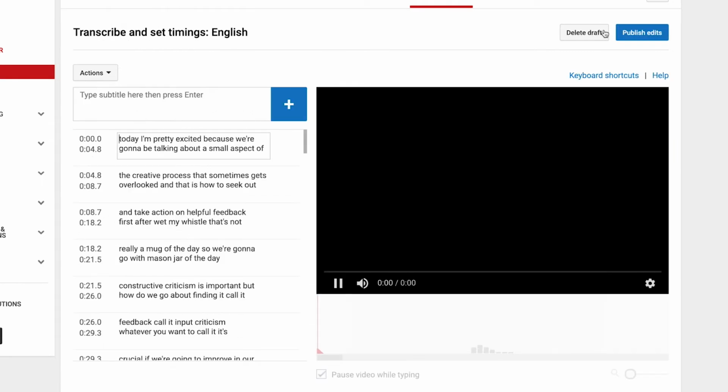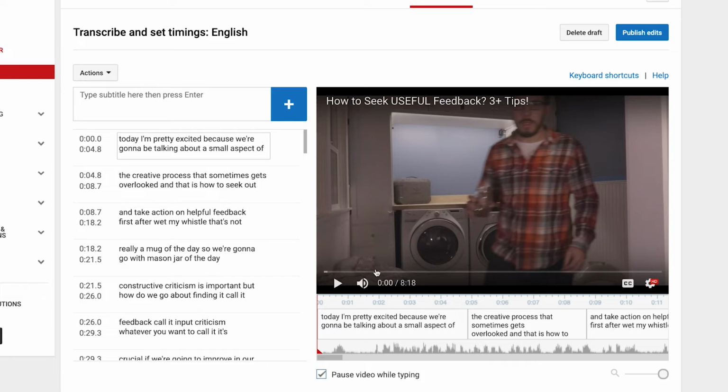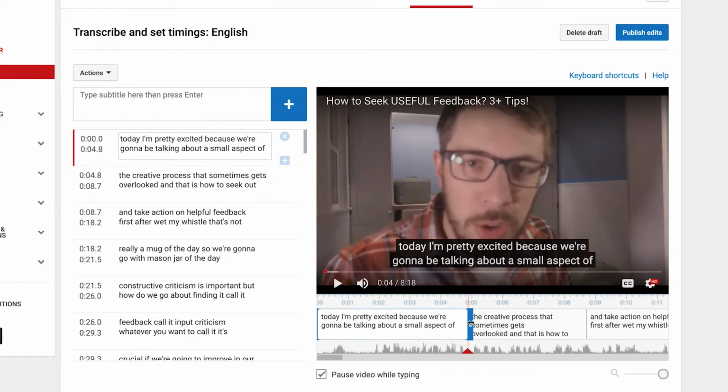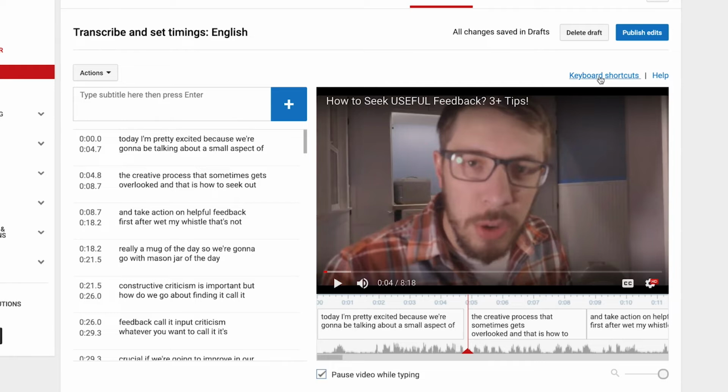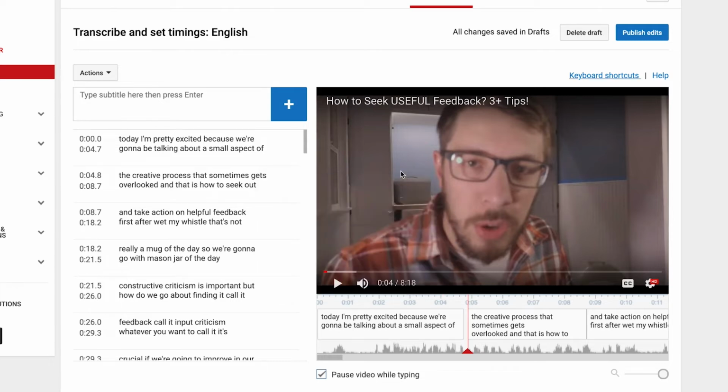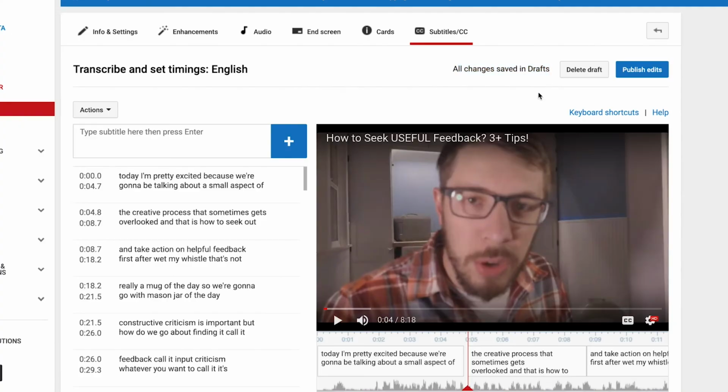And I would highly suggest, even if you have auto-generated CCs, that you go in and edit them yourself just to make sure that it's not saying something that you're not saying. But you can see here, you can not only change the words, but you can also change when they show up. So you just grab those and slide them back and forth. There are keyboard shortcuts, which do save a little bit of time. I haven't learned all of them yet, but just know that they're there. And always the comforting all changes saved in drafts. And then you are able to publish.